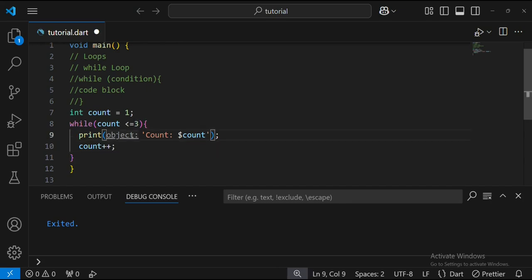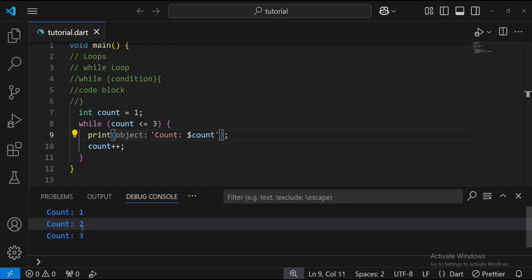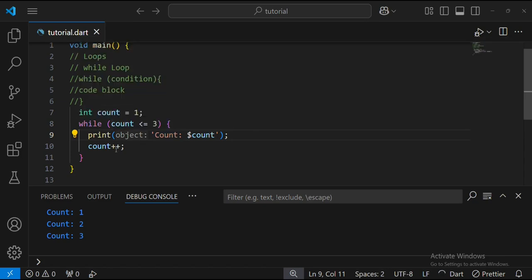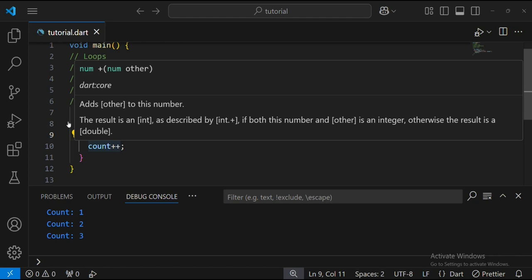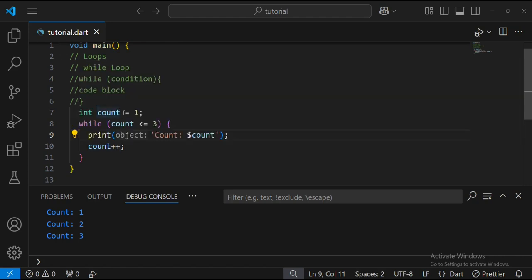So let's run this code now. And now you can see I have count 1, count 2, and count 3. So what do we have here? We have the while loop keyword, and then we have our condition and our block of code, and then we update the variable which we set before the while loop, so that at the point this becomes false, the loop breaks.